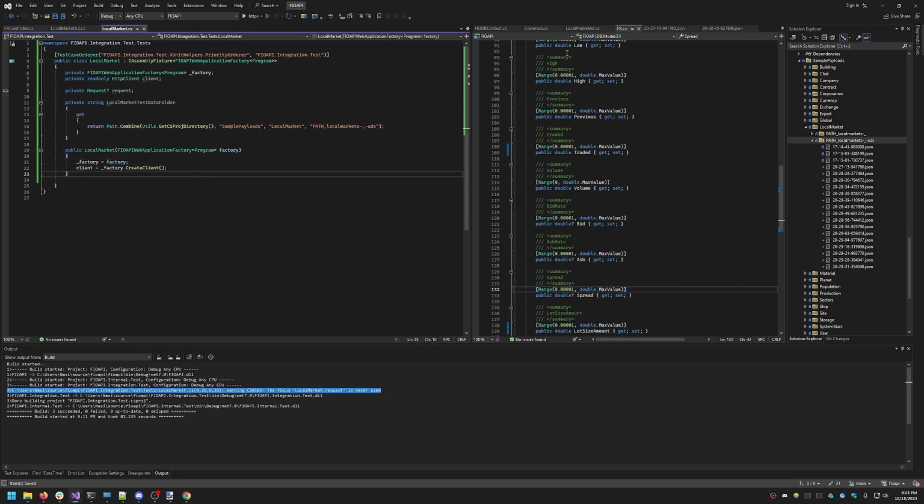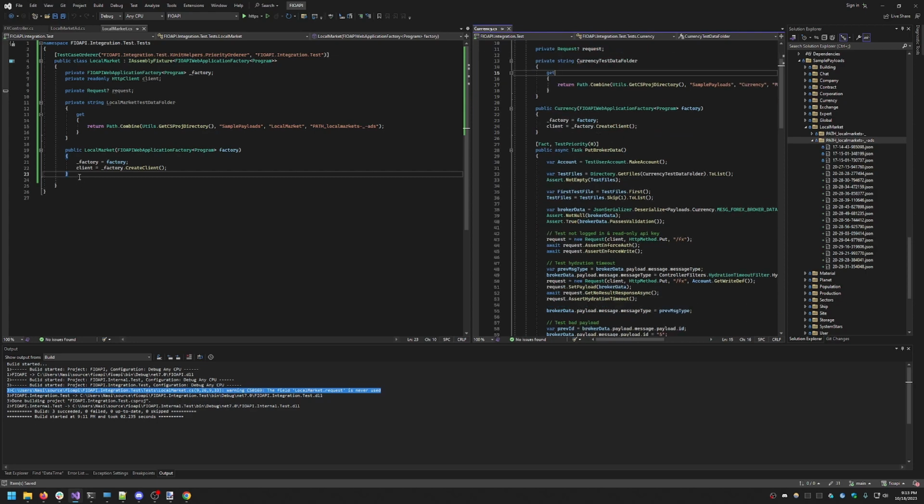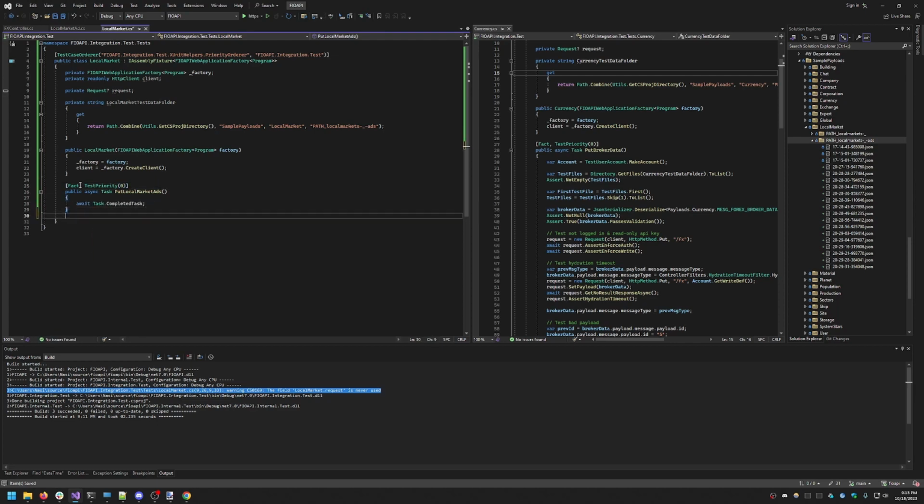Okay. Let's go to, and we're going to start closing a bunch of these, the currency tests. All right. So we're going to do public async task put local market ads. We're going to start with that. Fact basically says, hey, this should be run, test priority 0. This should be run first. And then I'm going to do another one, get local market ads. Fact, test priority 1. Thank you, autocomplete, whatever you are.